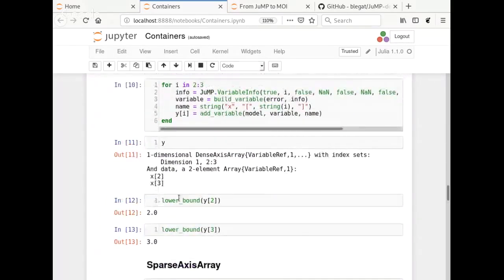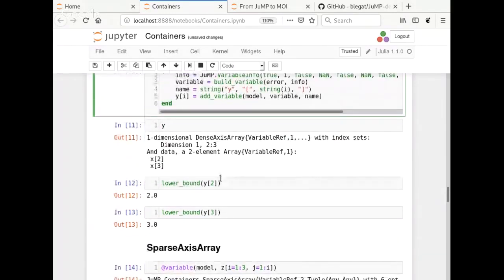Okay, so now if you ask the lower bound of the variable, you will get the correct one. So x, y. Are the bounds always float? Oh yeah, currently in JuMP, everything is Float64.